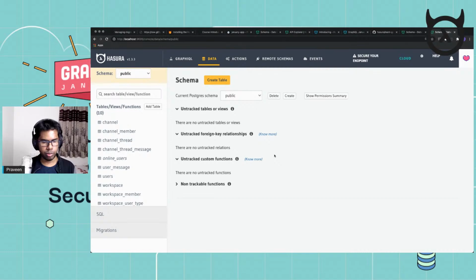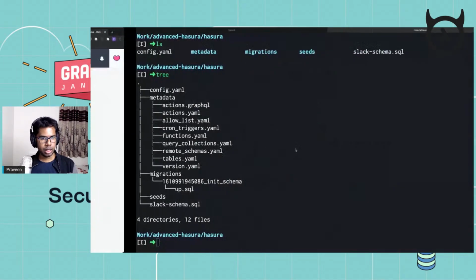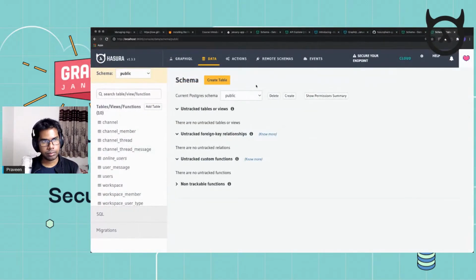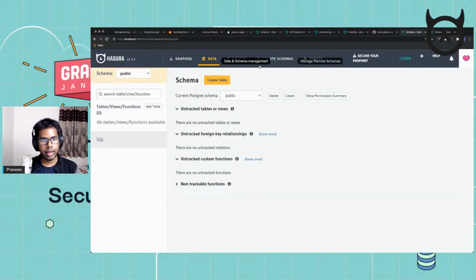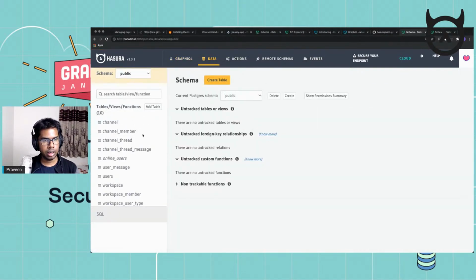Right. So this is my local instance, and I have basically created a migration file from an existing SQL statement, and I've applied it to my local instance. Then what I've done is I have created relationships by tracking all through the console, and I've actually verified that by going to the metadata directory. So this is all done through the CLI console on 9695. If I actually go to localhost 8080, I can see the same.